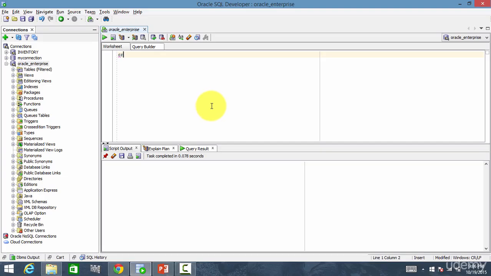It's just like we create a regular table: create table sales 1, and the column is customer ID, number, and I want the sales date, which is a date column, and then I want the order amount, which is number, and then I want the region, which is a varchar2 column of 10. If we create this table as is, it will become a non-partitioned table. I want this table to be partitioned.